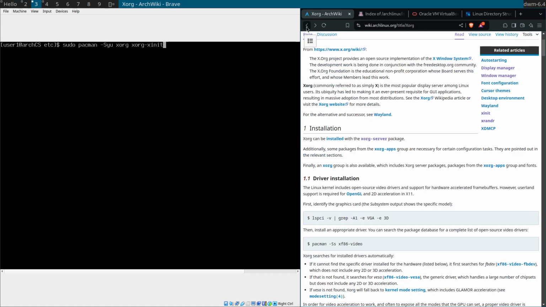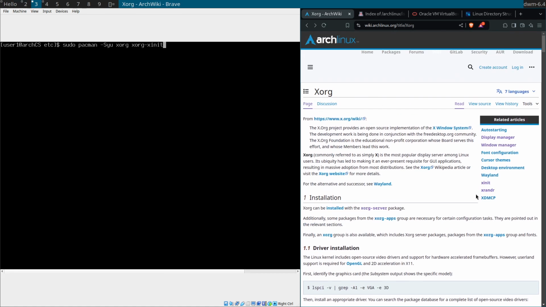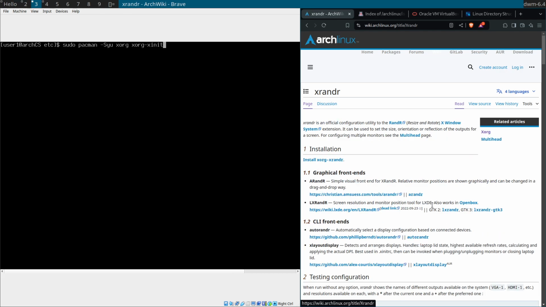So I want to go back to the Xorg page, and I also want xrandr. This is going to allow us to change this from the 900 by 800 pixel resolution that it currently is, I think, to the 1920 by 1080 that my computer actually does. So we need to download xorg-xrandr.